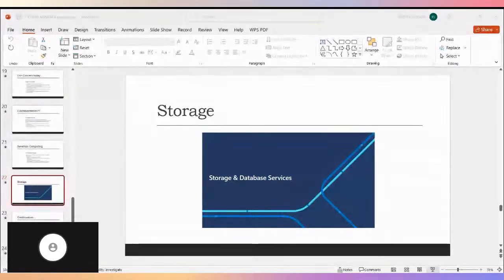So this is a continuation on serverless computing. Serverless computing is the fastest way to create APIs and get started in a jiffy.